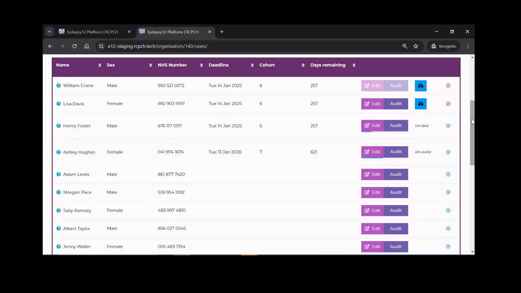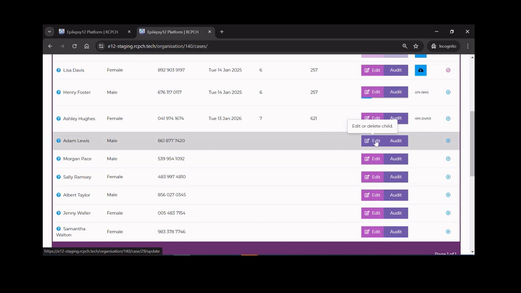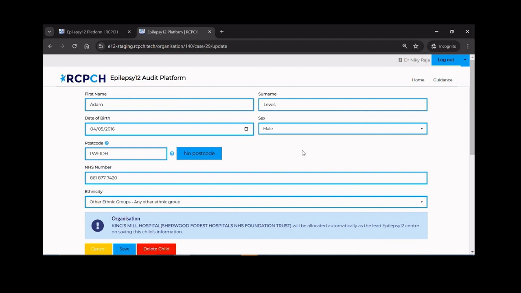So what I'm going to do now is just select this patient here and walk you through how to complete their data entry. Firstly, there's two buttons here that you can navigate to. First is the edit or delete a child button. If you click on that, it will take you to the demographic details. So if you notice their name is slightly misspelled or you've put their date of birth in wrong, you can edit that here and then just press save. However, you can also delete a child here if you realise that they're not eligible for the audit. So that's also an option.